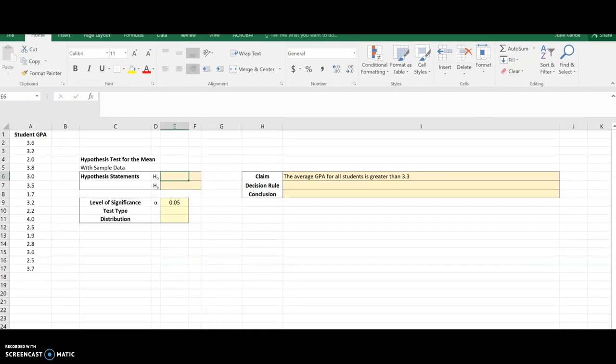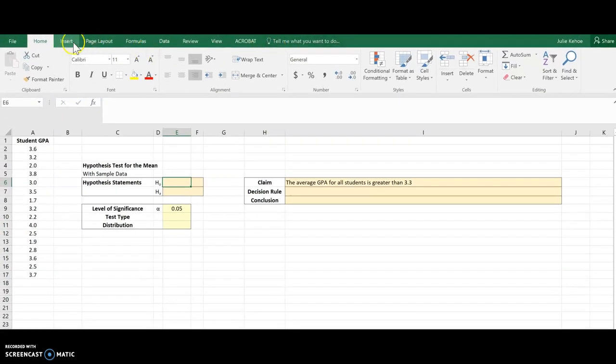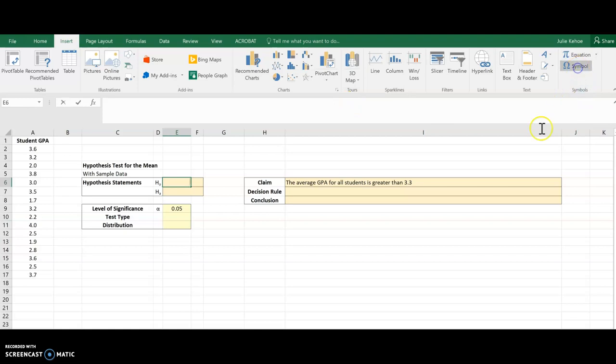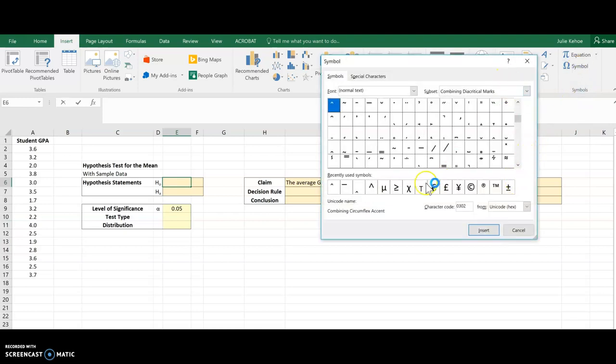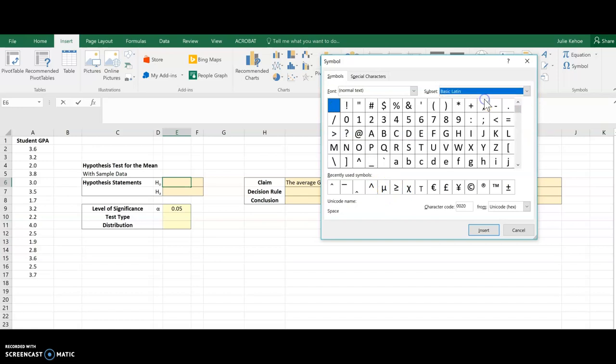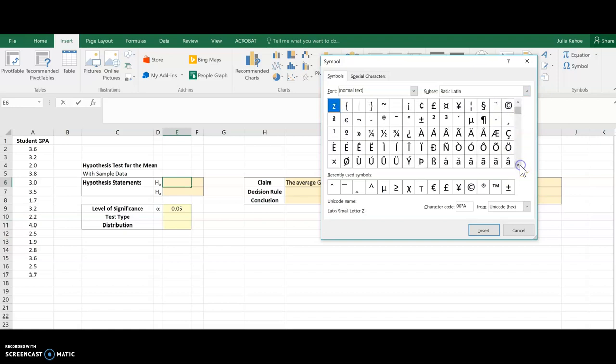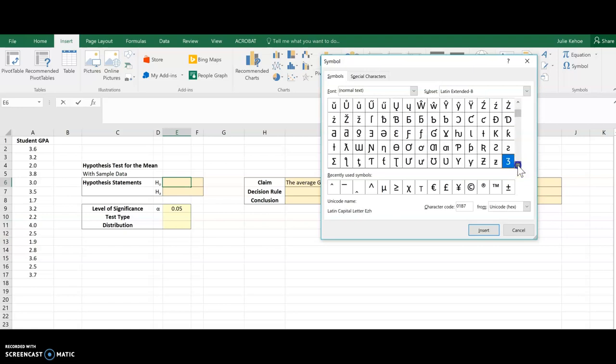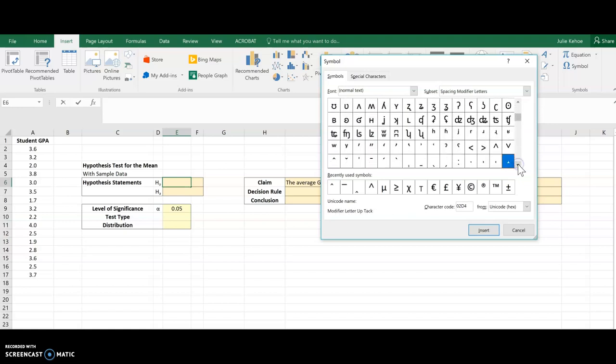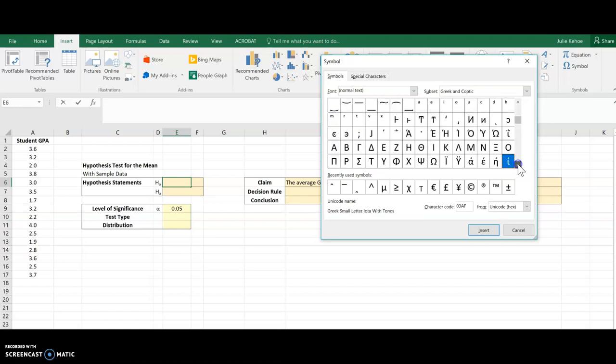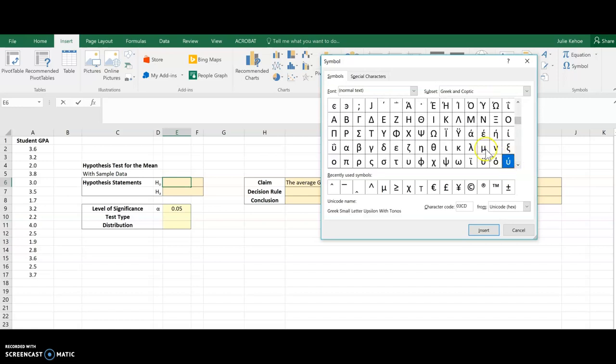I'm going to go into insert and I need a symbol because I want that mu. And I've got it in my list here because I use it so often, but if you're having trouble finding it, you can flip through and see. So there's a lot of symbols here. I use a lot of these here. And there it is, under Greek and Coptic. There we go. I'm going to insert.